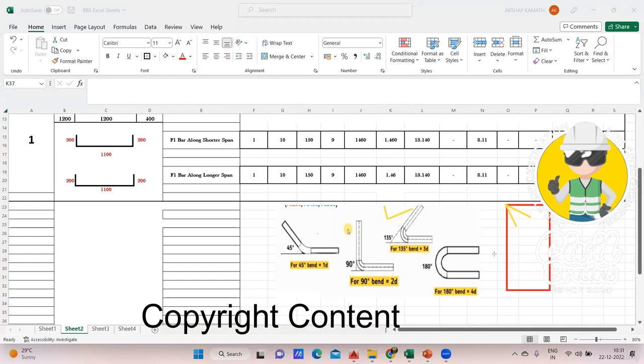Okay. And sometimes whenever we put the lateral ties, it will be something like this, isn't it? If you have worked on the site, your lateral ties will be something like this. So again, this is also a 135 degree bend. In that case, again, we need to apply this 3D and 3D. In future, we'll try to see. But now your concepts are clear.